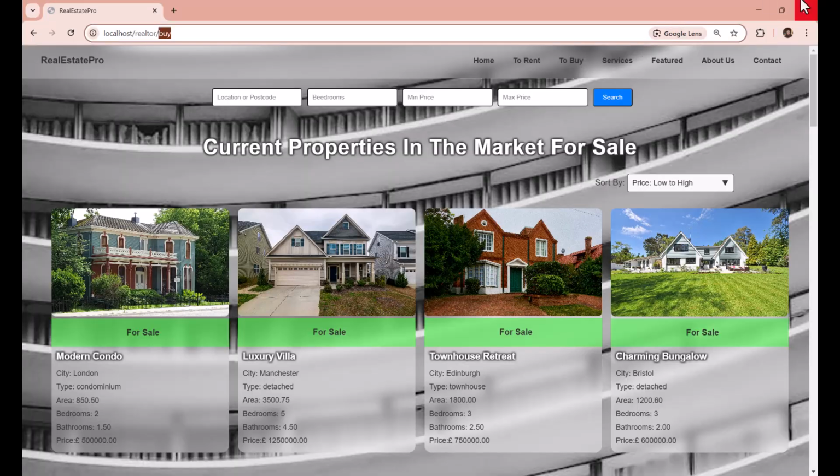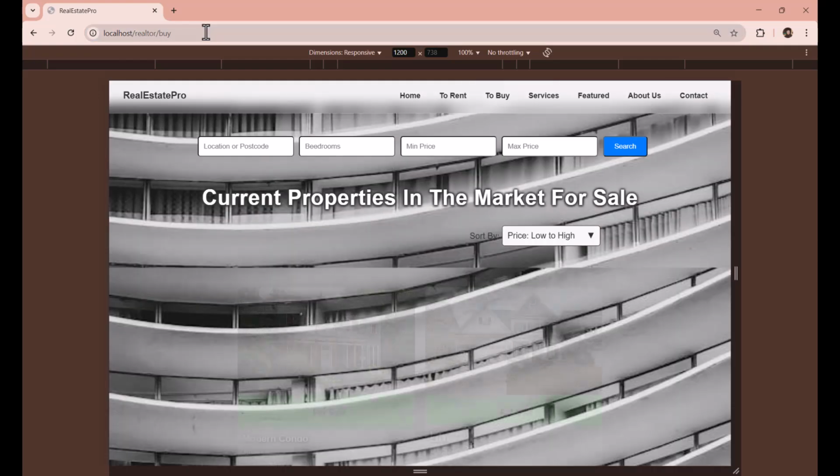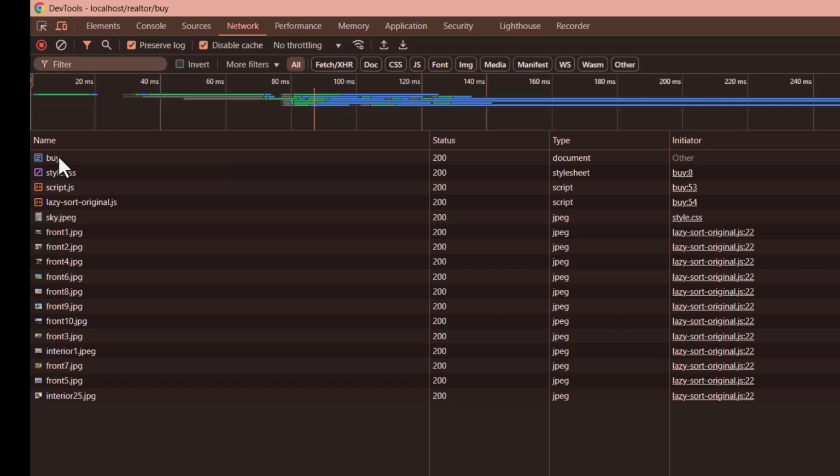So we have to modify our htaccess file such that if you are directly requesting a file which exists on our server, then do not redirect the request to the index.php file, rather serve that file directly. And why do we need it? Because, let me show you, let me open the developer tools. Okay, let's refresh it. So this is the URL that we requested, localhost/realtor/buy. So this was the explicit request that we made by typing the URL into the address bar and hitting enter.